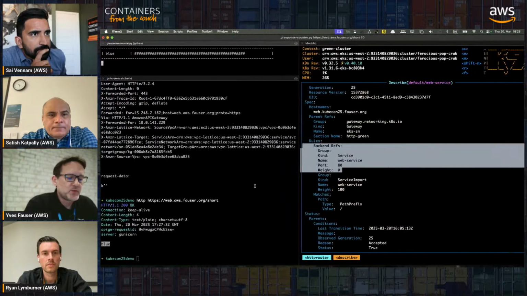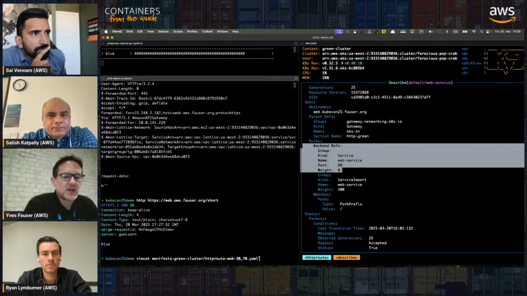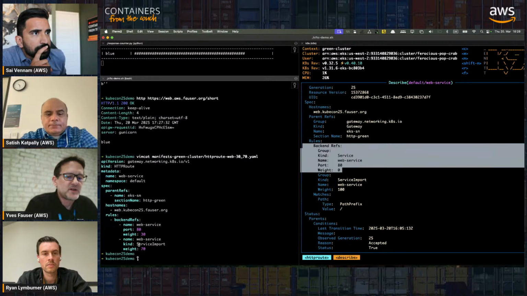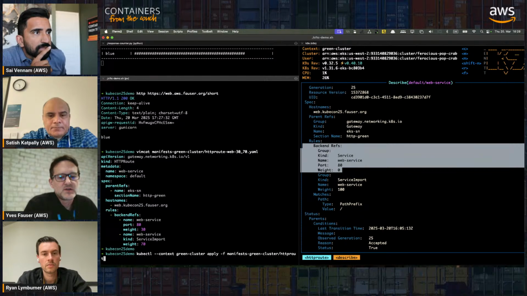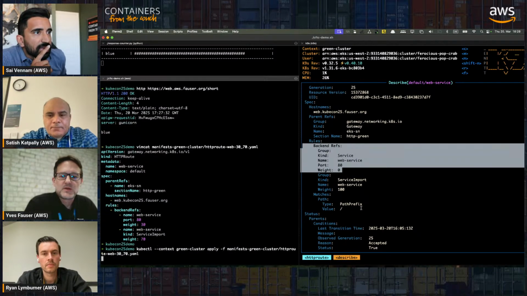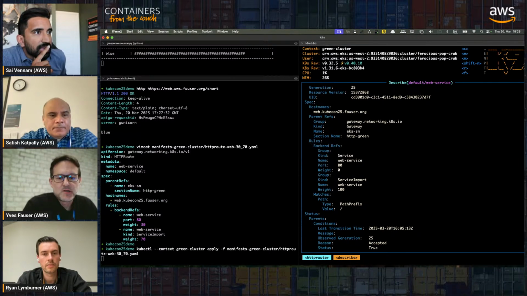Okay, so now what we can do is play with the weights. So here I'll just apply a new manifest, and that manifest sends 70% to the blue and 30% to the green service. So we'll apply it here, press refresh here.